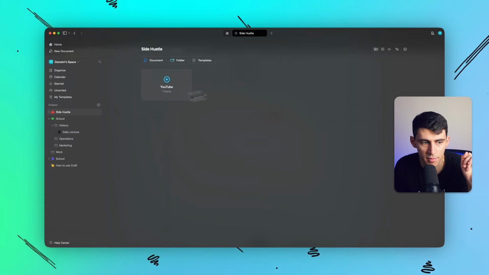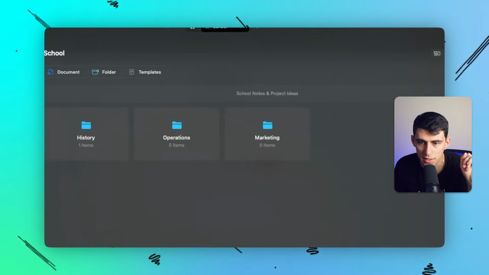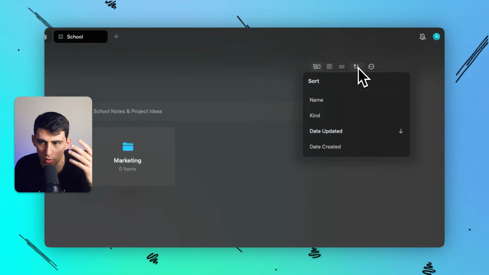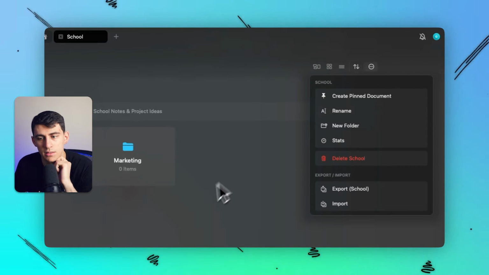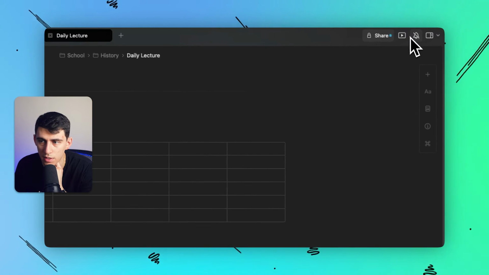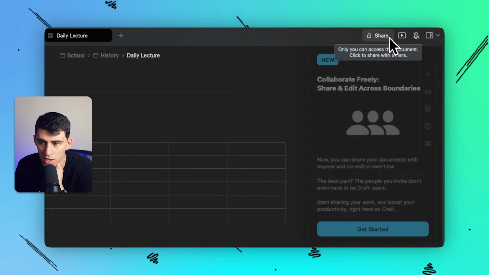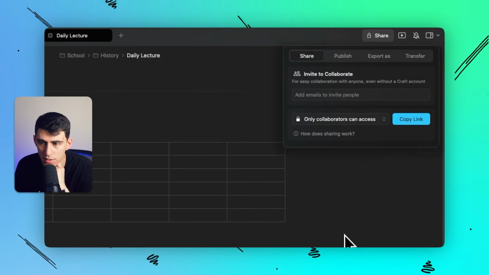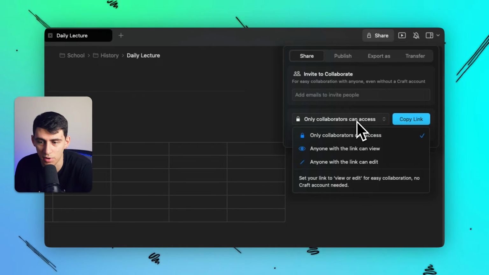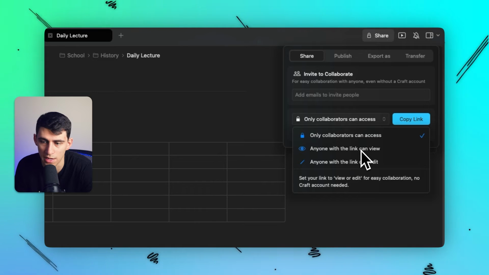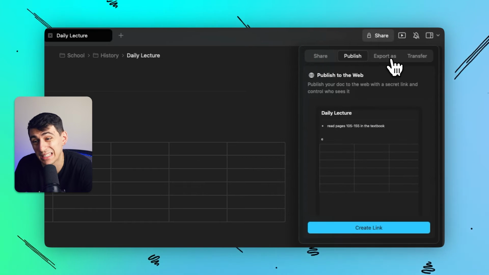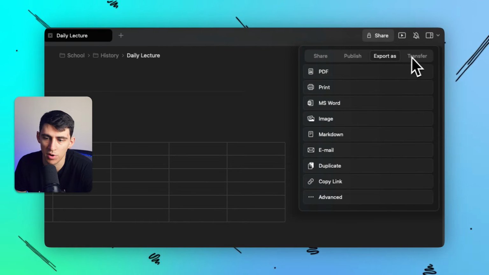The views on this are cool. You can view it from any of the page standpoints and folder standpoints, from a grid, list, or separate view. You can change the sorting of all of that, create pinned documents, export them out. It also has really great sharing capabilities too. So if we go in the side here and press share, you'll notice that I have the ability to, almost similar to a Google or OneDrive file, set only collaborators can access, anyone with the link can view, anyone with the link can edit, and you can invite specific emails, publish it to a public space and create a link, export it as all these different files.